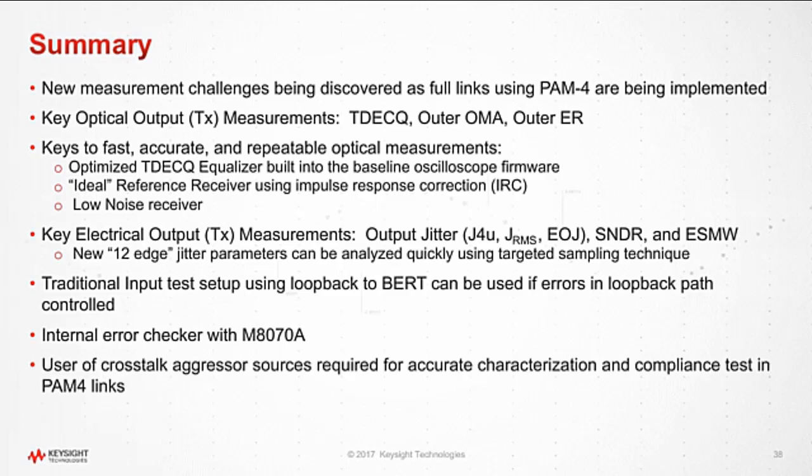And the use of crosstalk aggressors is absolutely imperative, not only in the input testing with BERTs, but the output measurements with the scopes. So we really have to have those in place.